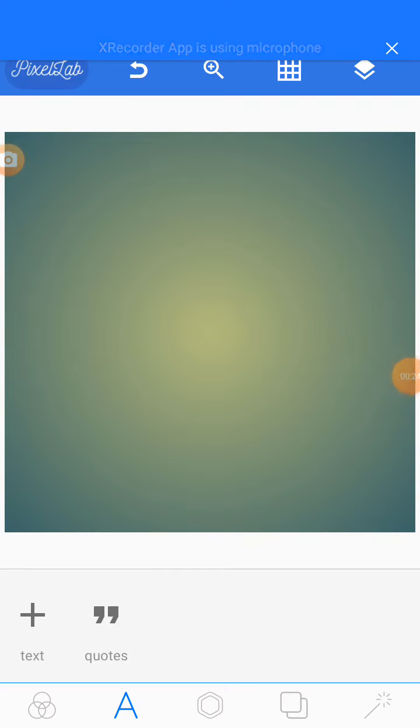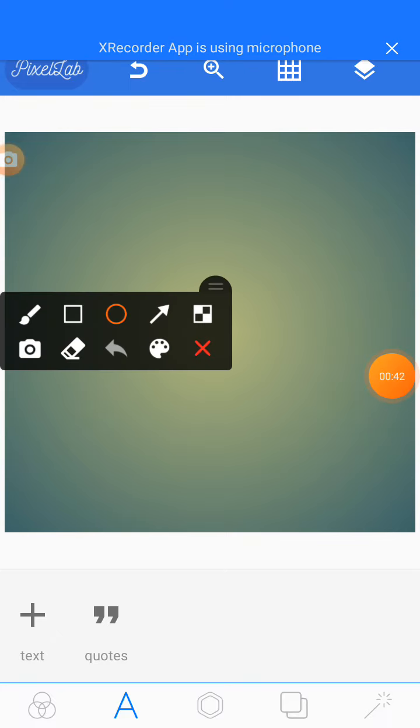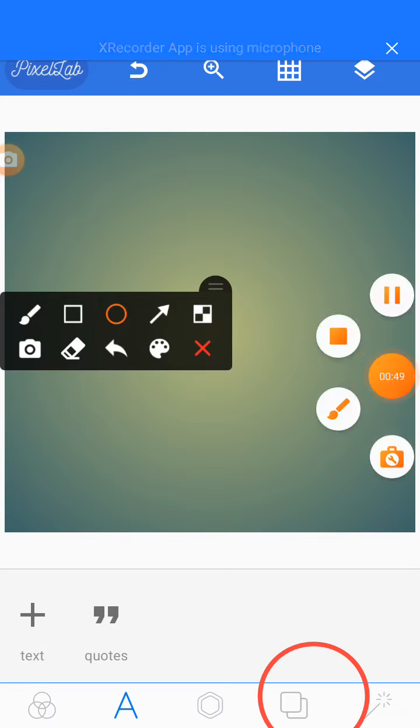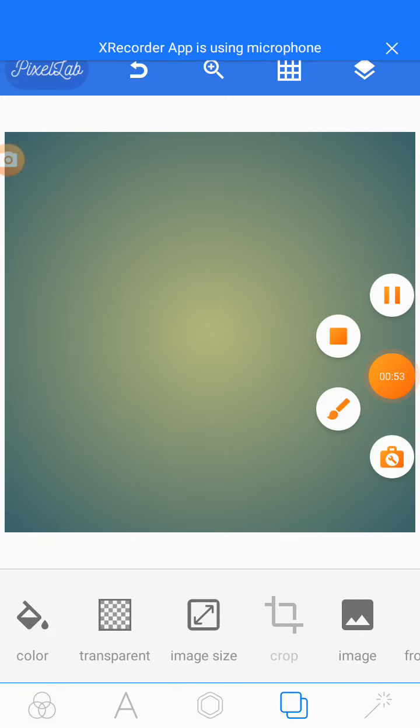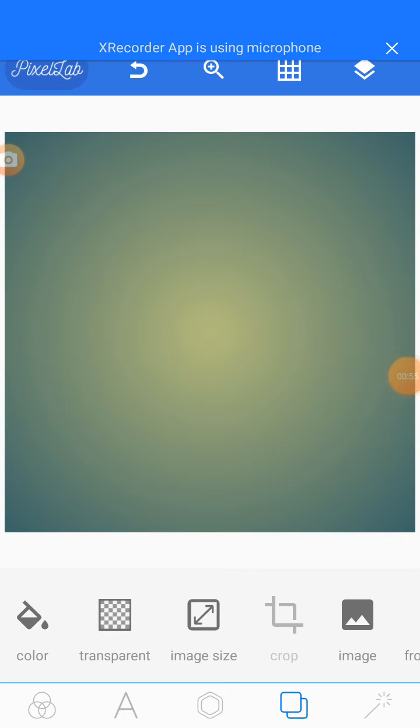So the Pixel Lab application is a very good application that helps you come up with professional designs from scratch. Immediately you open the Pixel Lab application, at this point you tap on this first icon. So you tap on this icon here. Good. So this way you tap to choose which of the colors you would like to use for your designs.